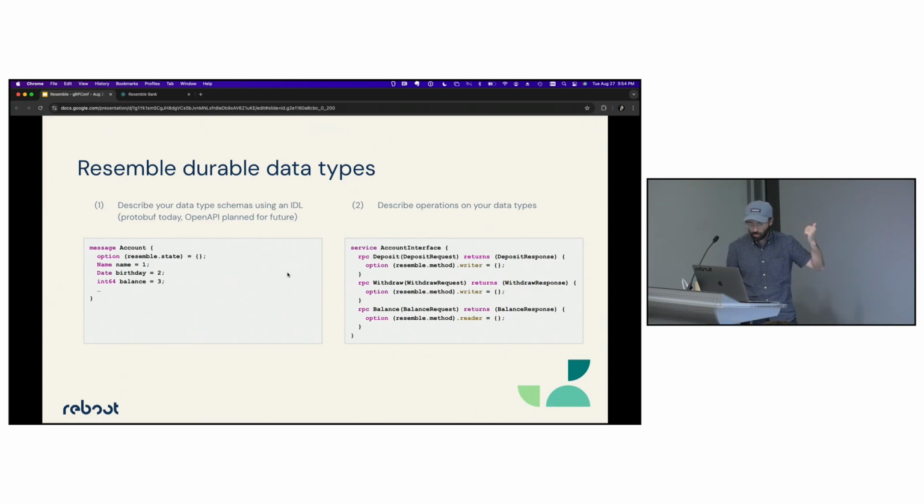Since we're building a bank, you can imagine we might have something like an account type. An account would have things like the name, the birth date, the balance, maybe the last time you logged in, whatever else, right? And you basically use protobuf annotations, protobuf options. If you've never used them, they're just first-class pieces of protobuf. I haven't invented anything new here yet. They signify that this type, this schema, represents a state in Resemble.